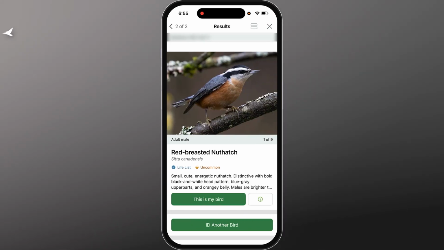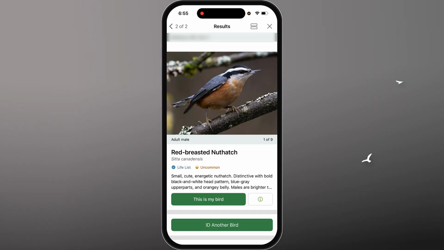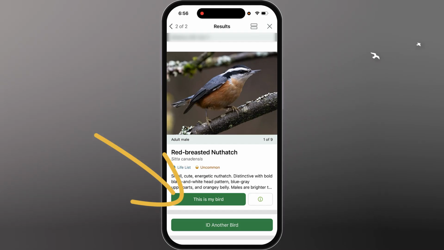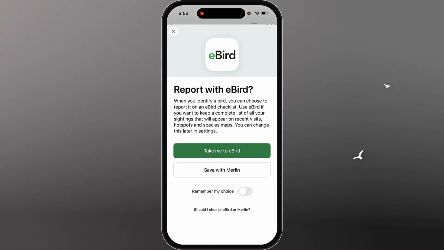So in this case, it was a really clear picture of a nuthatch, a red-breasted nuthatch, and that is correct. If Merlin is unsure though, it will give you a list of options, and you'll have to kind of scroll through and look and see which one makes the most sense for your picture and your location and time of year. Once you're feeling fairly confident, you can choose "This is my bird," and it'll add that sighting to your list.